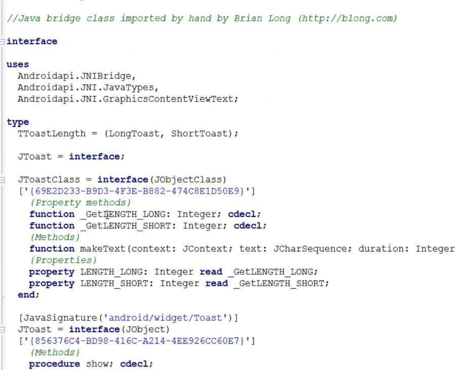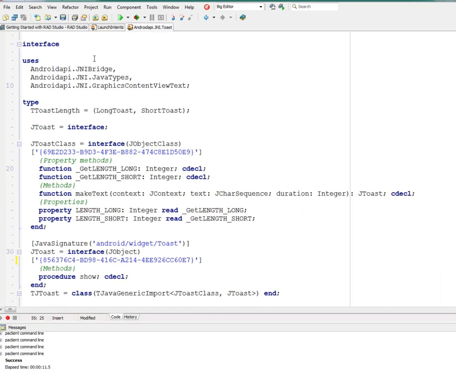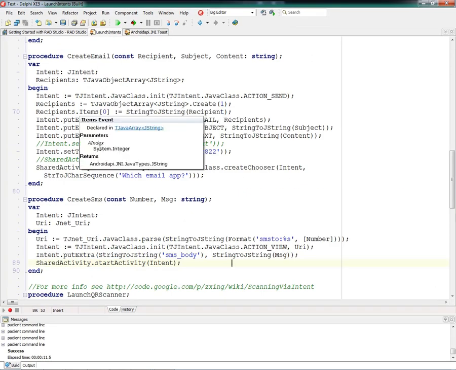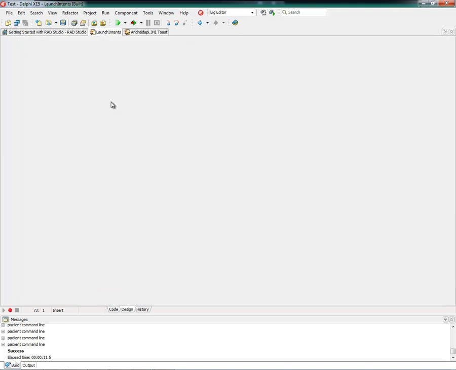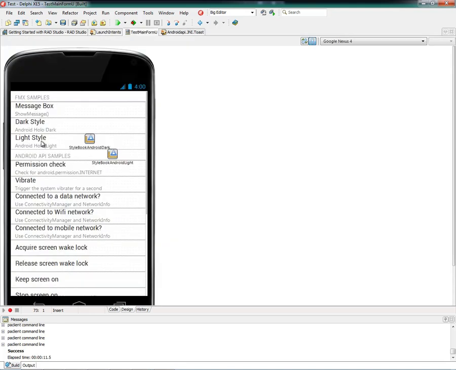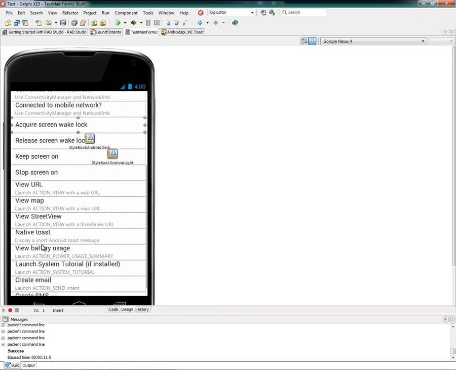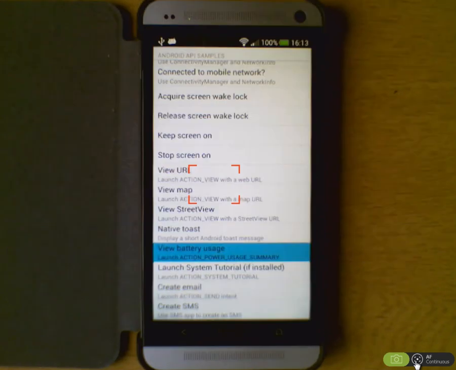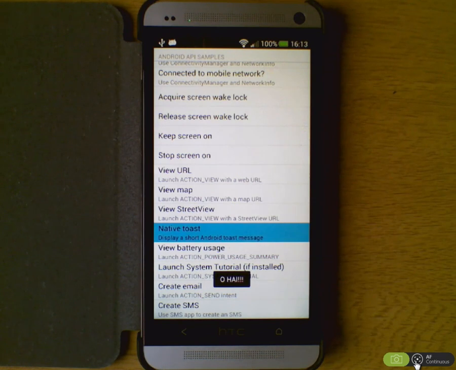Okay, I don't think there's anything else in there that I haven't covered, but what that then means is that if we go back to the form, there's my form. Where is the toast? There it is. So all we do is pass in a message and a constant, and well, let's just switch back to my device, press the native toast, and that is an example of a toast.